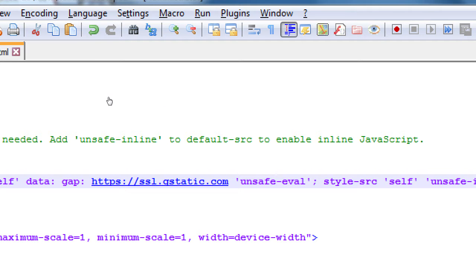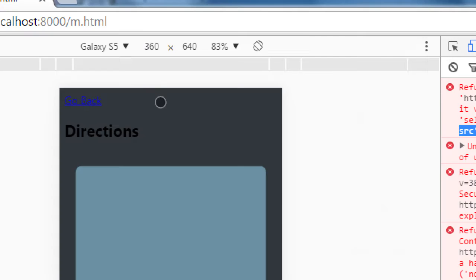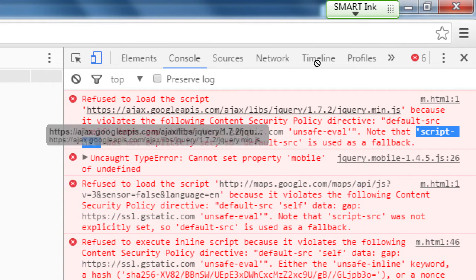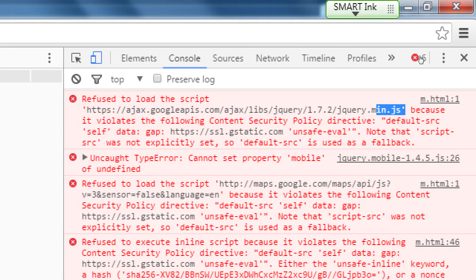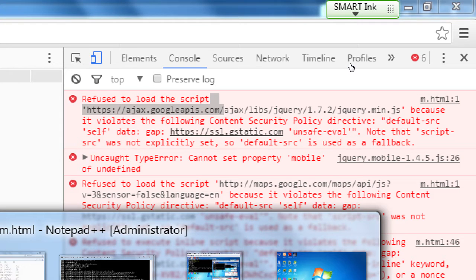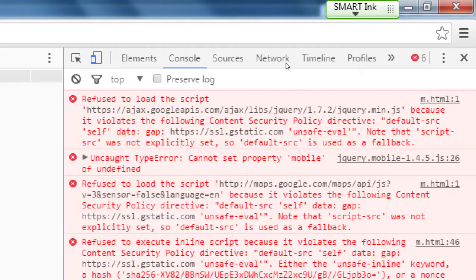Notice also the protocol, HTTPS. So the syntax will be the web address of what we're trying to load. And this is saying HTTPS, ajax.googleapis.com. No quotes.